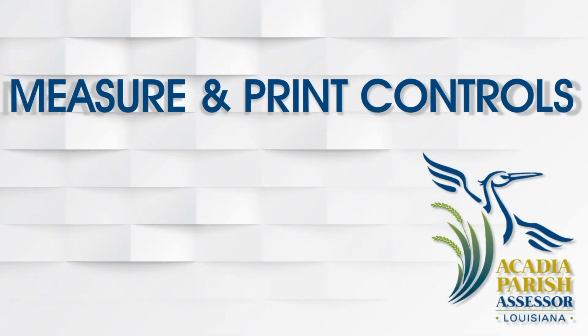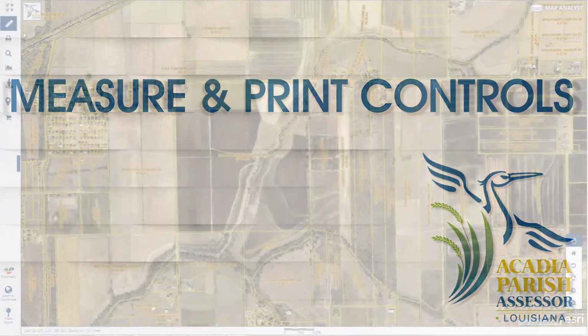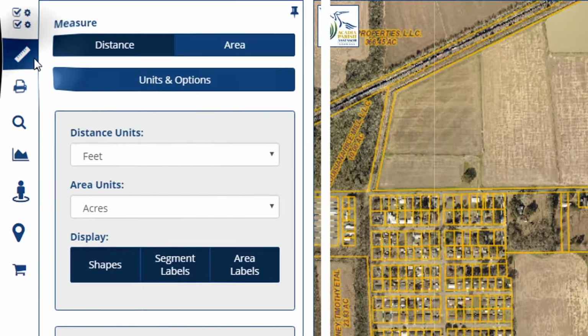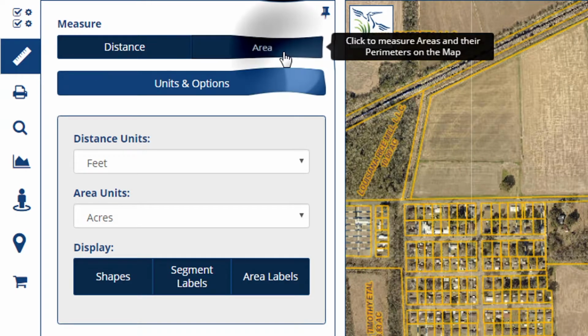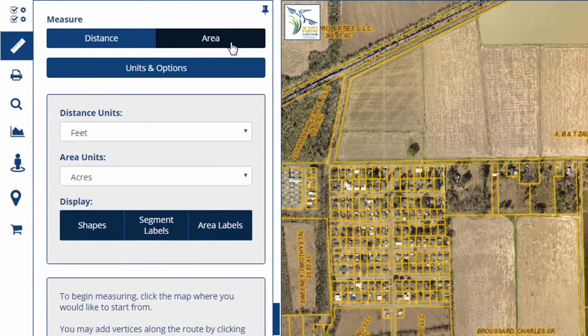Let's go over the measure and print controls. On the left-hand side of your screen, you'll see a ruler. In addition to measuring distance, you'll also have the option to measure area.